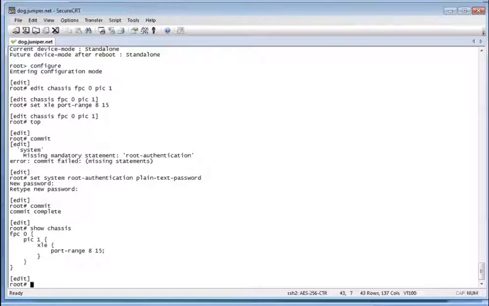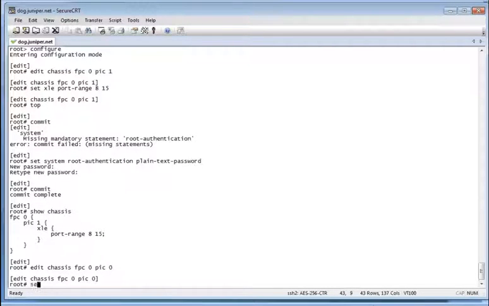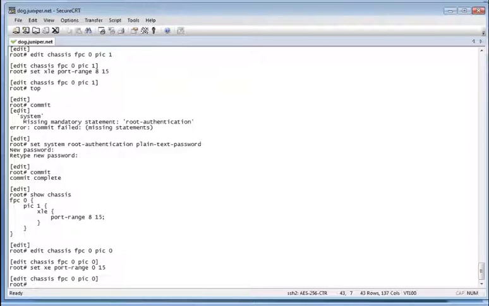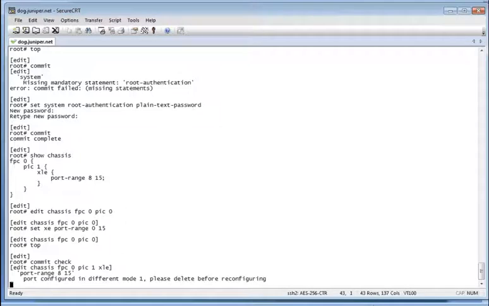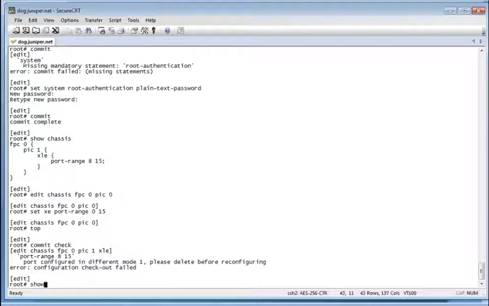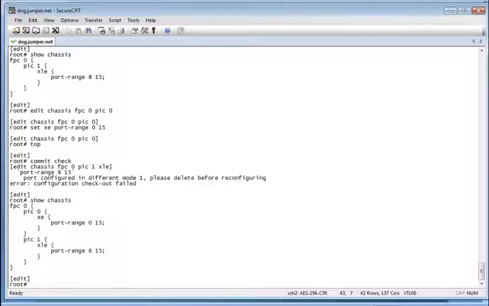And now we decide, okay, we want actually to use 10 gigabit Ethernet on all our 16 QSFP+ ports again. So we could go into edit chassis FPC0 PIC 0, and then do a set XE port range 0 to 15, and then we do a top and do a commit check. And then we see that we get an error message, because as you can see, when we do a show chassis, there is an XE interface type configuration for all 16 ports, and there's an XLE type configuration for half of them. So there's an overlap, and as I mentioned in the presentation before, you should be aware that that does not happen.